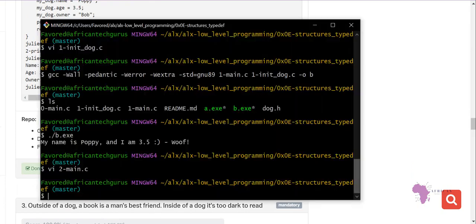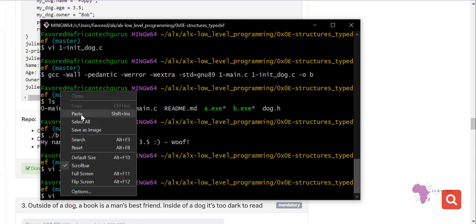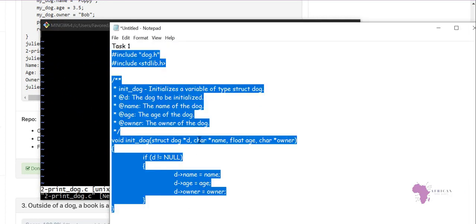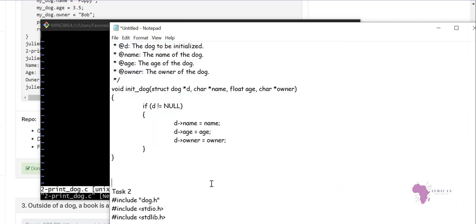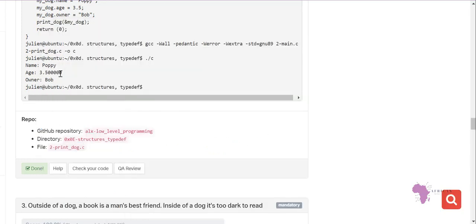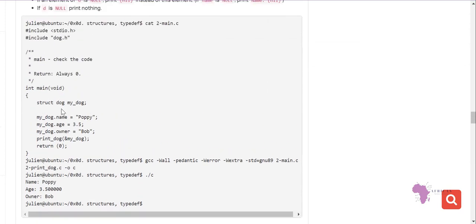So I'll click on copy, click on vi, the task name, which will be like this, guys. Then I'll say the code. The code is here, task number 2. I'll explain the code. What happens is that it gets the code from the user, which is in this code here. It gets from this code here, where we have the name, age, and owner. So it's getting all those parameters here.